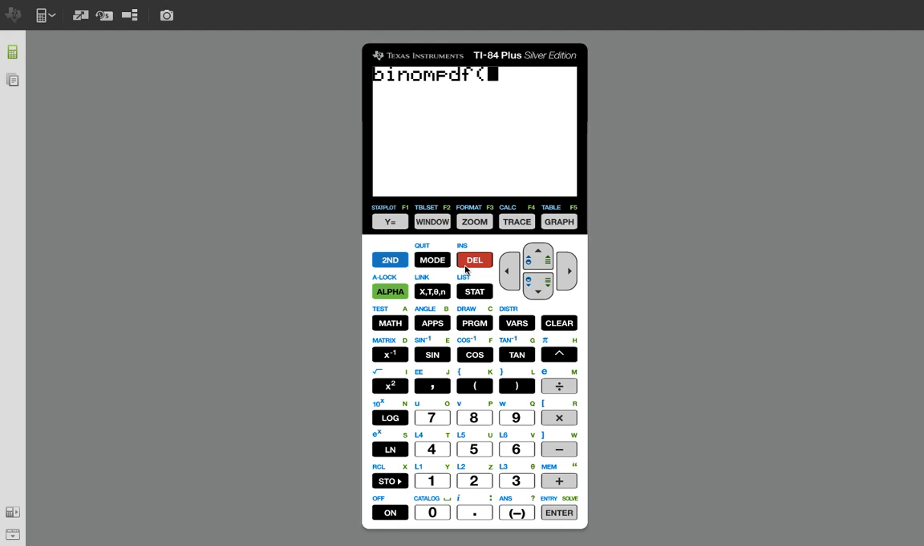If you didn't get the menu, when you clicked binom PDF out of the distributions, it should look like this on your home screen. And you're just going to type the exact same information in: 5, the number of trials, comma, probability of success, 0.85, comma, the number of successes we want. Close your parentheses, and that's it.